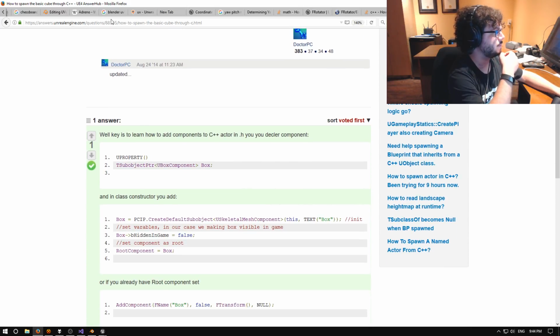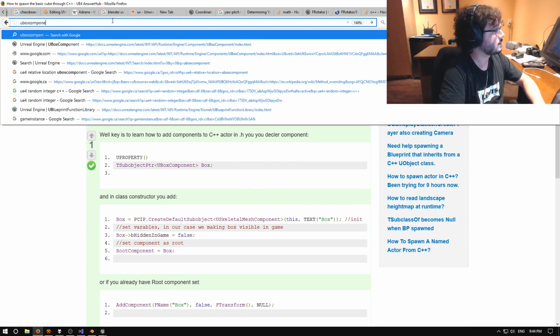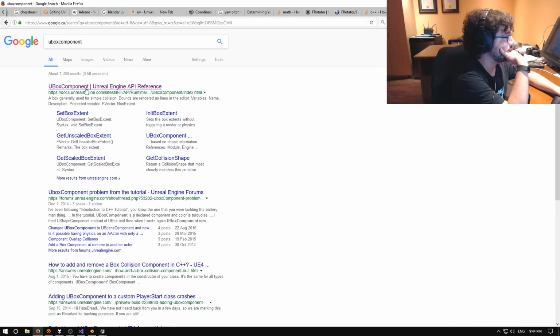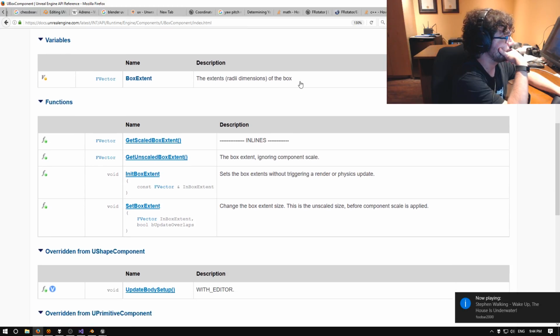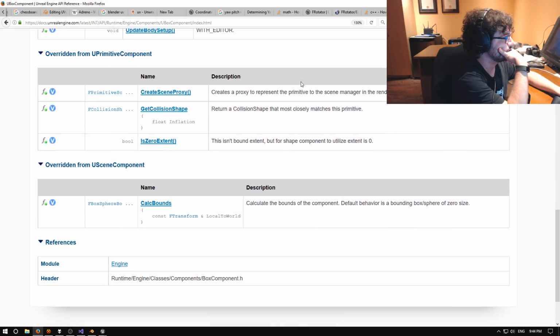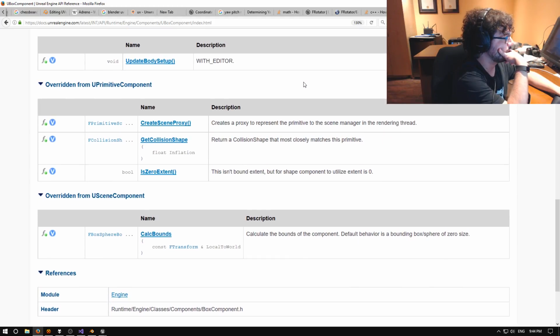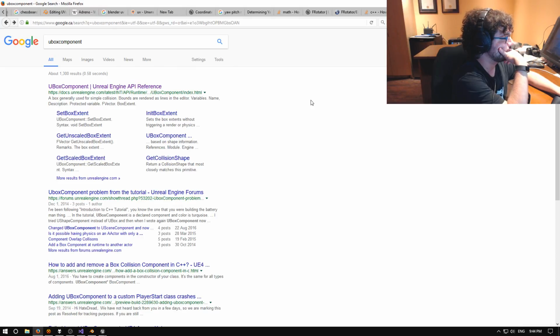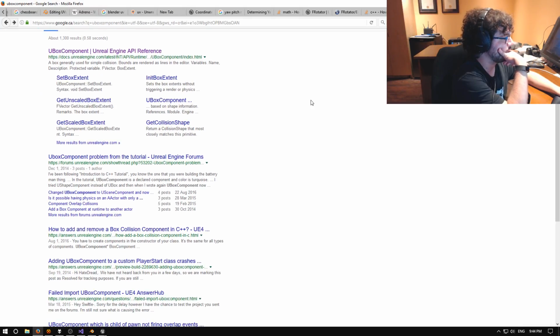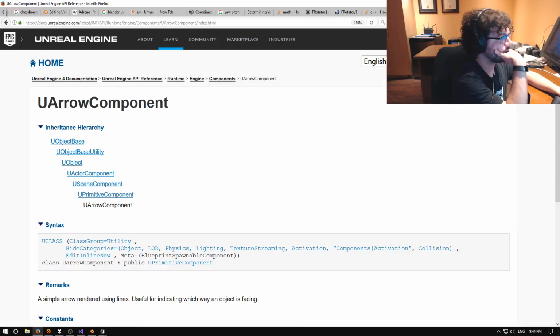Box component. Is it actually... no. I was gonna say, does it actually render, but apparently not. It's apparently just rendered as an outline. Okay. That's what I thought, but just making sure.